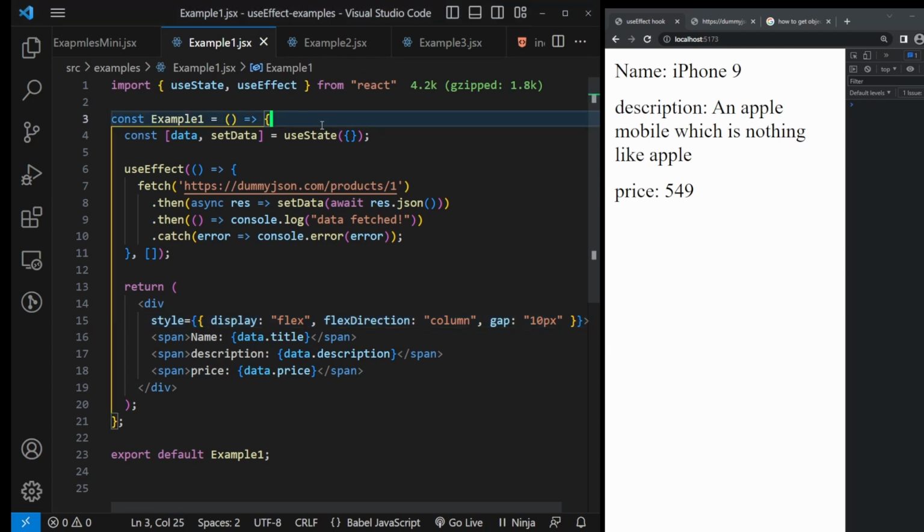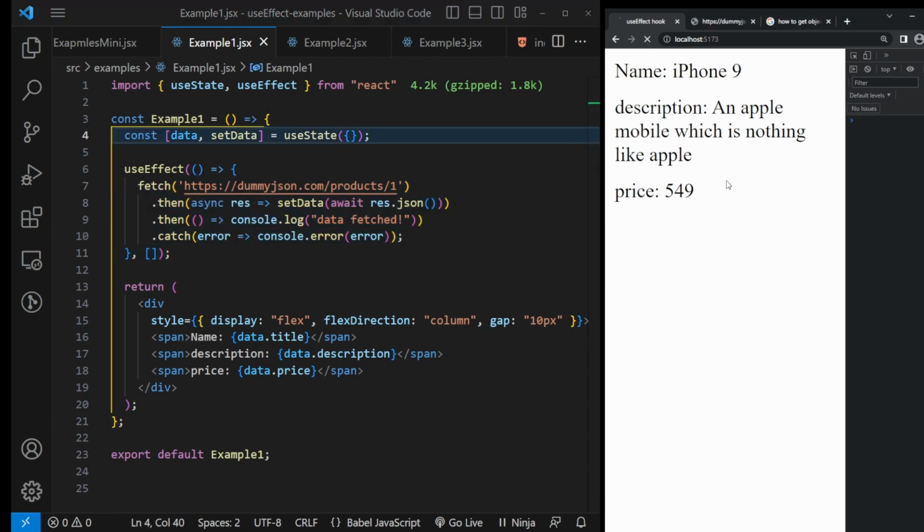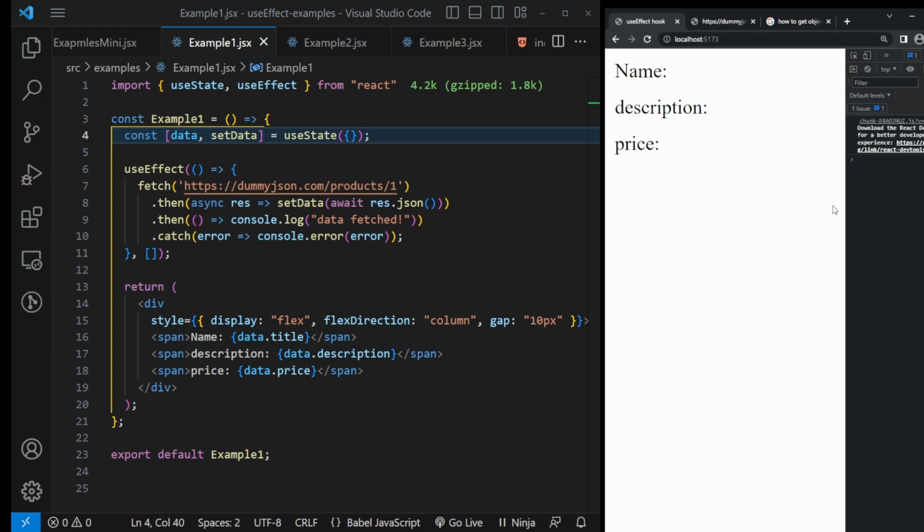In the first example, we use the useState hook with an empty dependency array in order to fetch data, set the state, and finally display the data. The data is fetched as soon as the component is mounted.